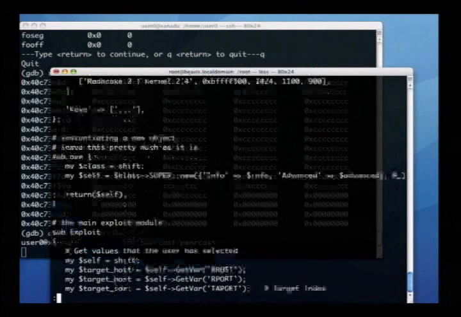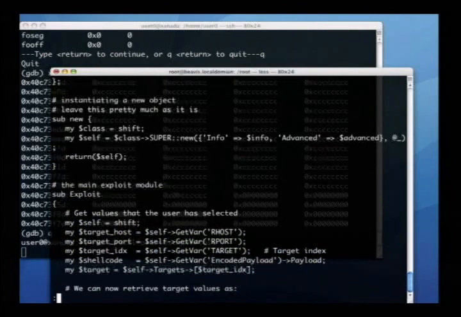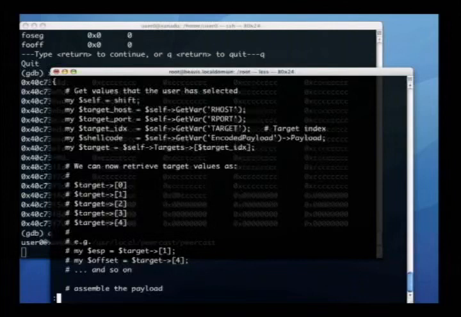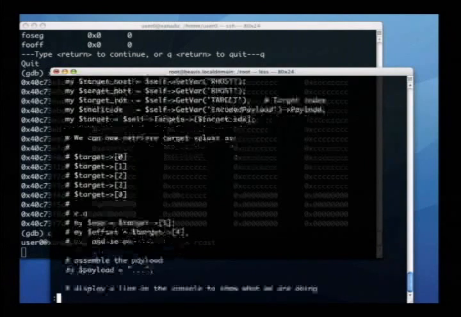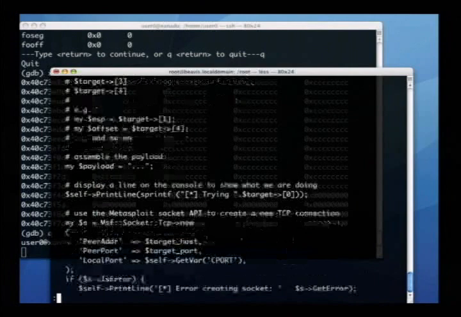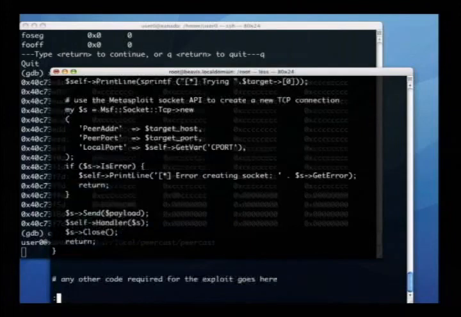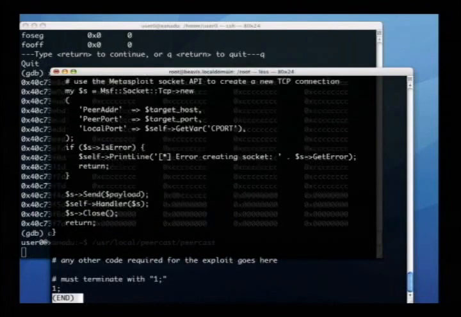And here the constructor is pretty simple. It's almost always going to be this. You just create a new self object and return it to the framework. And lastly, you have your exploit method, which you will pull off these variables from the target array that the user will populate. Pull off stuff like, what's my target host, what's the target port, what's the shellcode that is chosen by the user. Later on, what you do is you construct the payload, and then you open up a socket, launch the payload, wait for a handler. This is the basic construction of the exploit module.